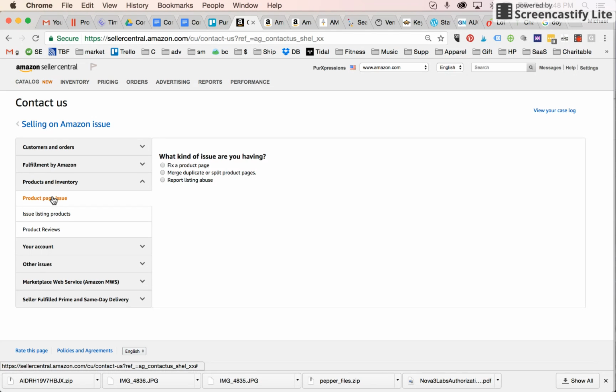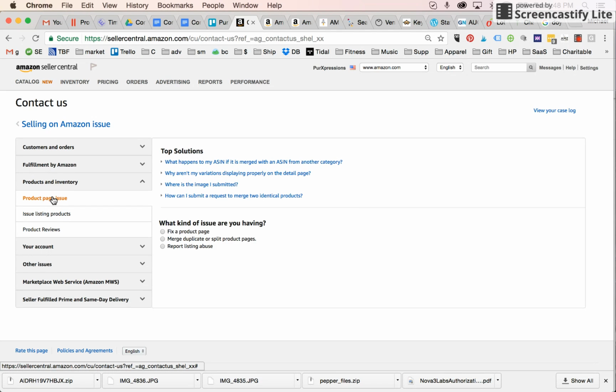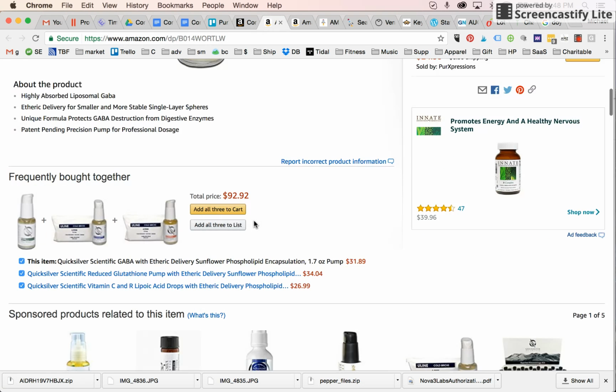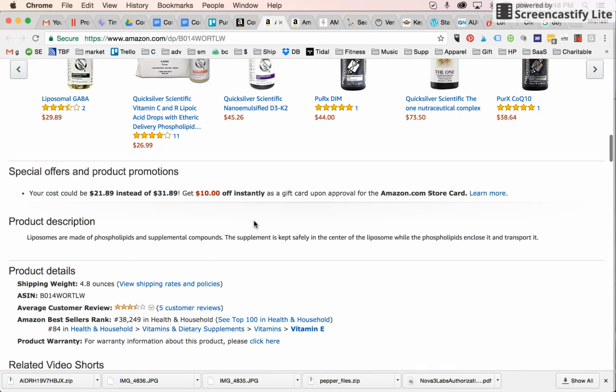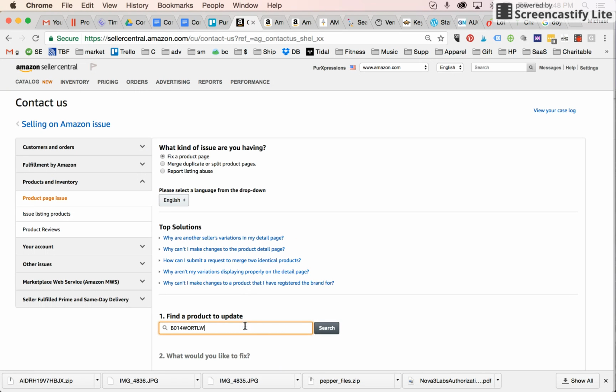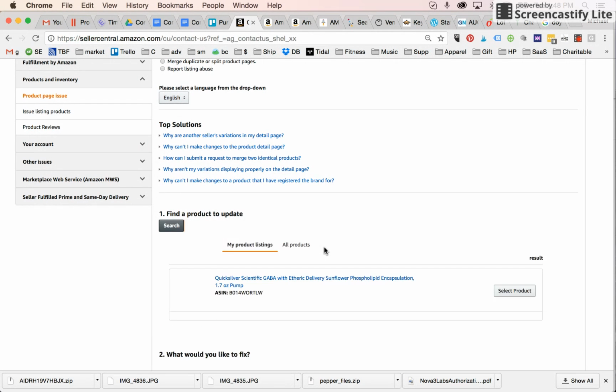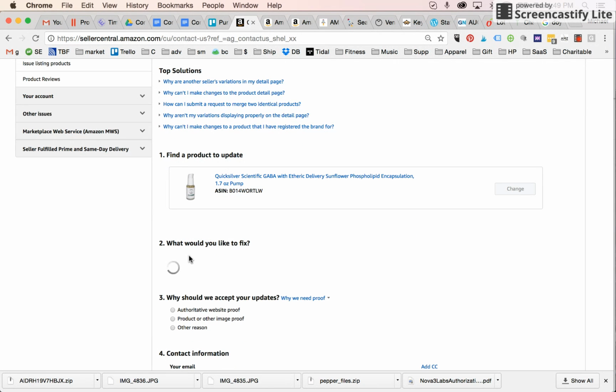And what I'm going to do, instead of going to Product Page Issue, because you could click Product Page Issue and you're not going to be reporting listing abuse. You're not merging duplicate or split product pages. But when you go to fix a product page, you're going to have to input a product. And I'm just going to take an ASIN from this product right here, and you're going to input that. And it's going to pull that product up, and then it's going to ask you what you want to fix.